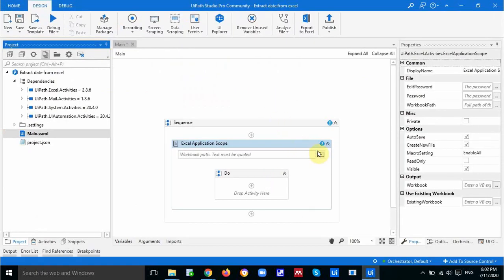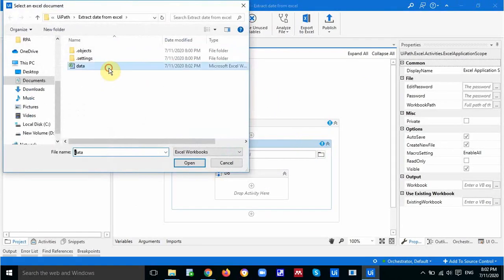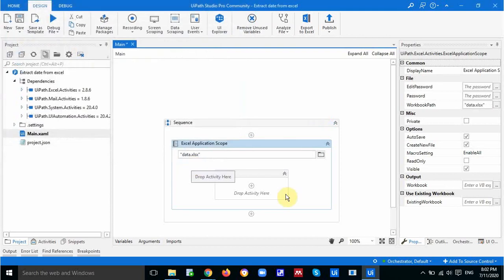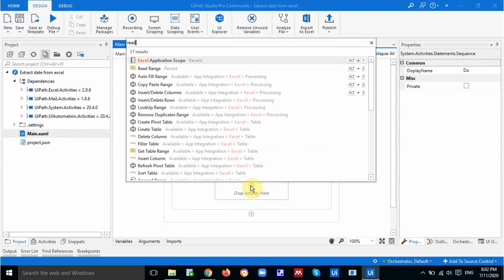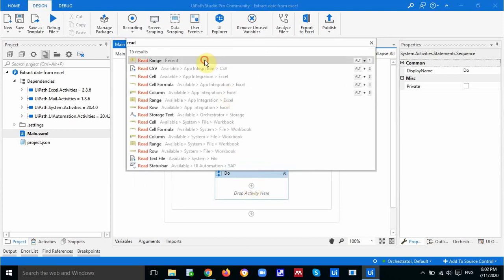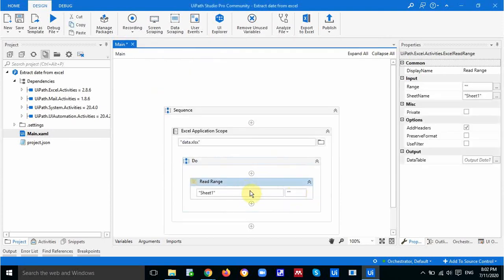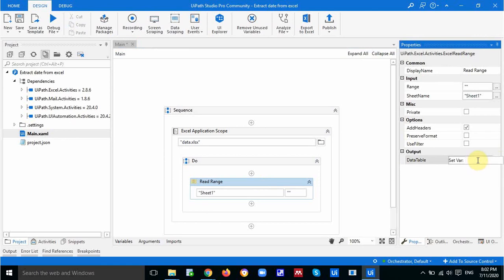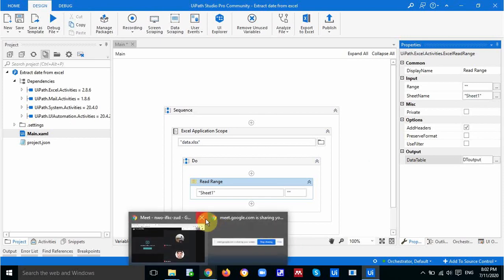Let's save this data. Now come back to our panel and give the path of that particular file here. First we have to take one Read Range activity for reading all the data from this Excel sheet. Assign one variable by pressing Control K, dt output, a data table. It is stored in the form of a data table.